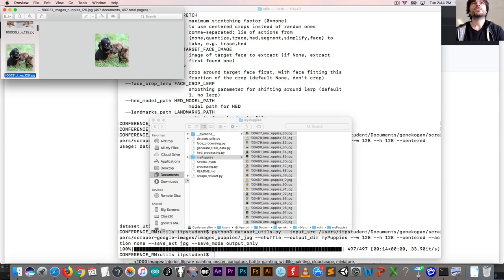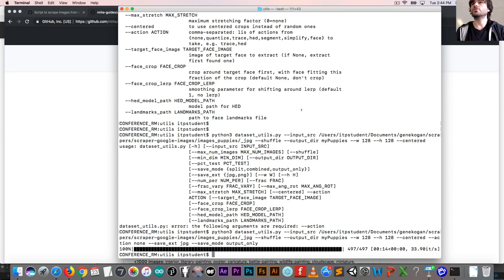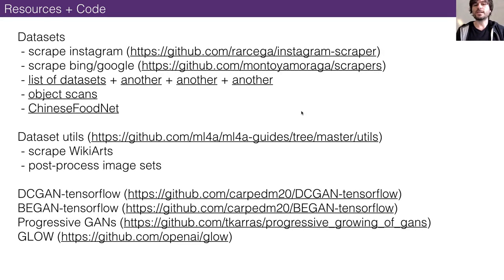Okay, so tiny puppies. Right. So this is something that you can use to do pre-processing of your data set. Okay, so any questions about that, first of all?